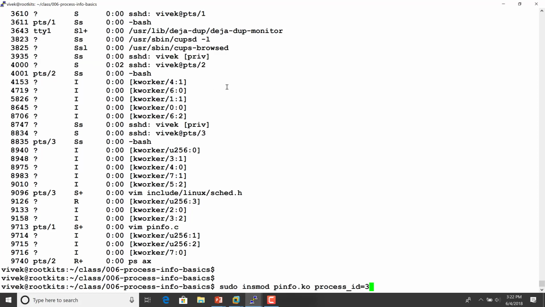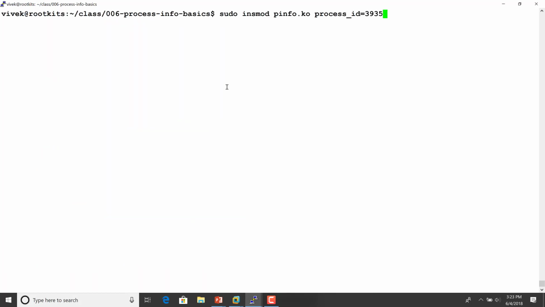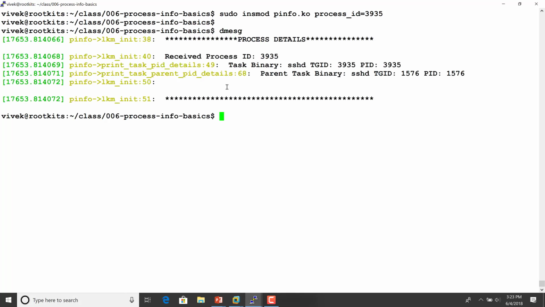I'm going to say 3935, okay? Okay, let's actually do a dmesg now. So this tells us that the process ID received was 3935. The task binary is SSHD, very good. Of course, it's a very small name. The thread group ID is 3935, which is the parent thread.